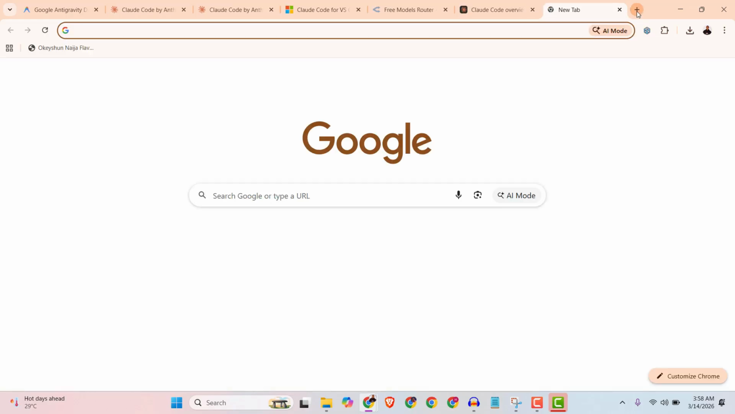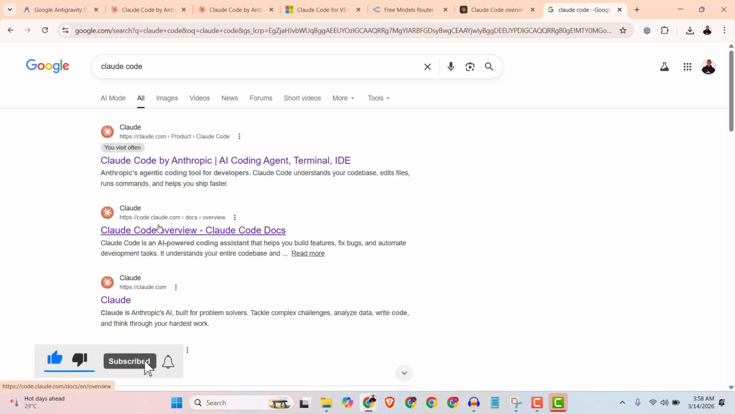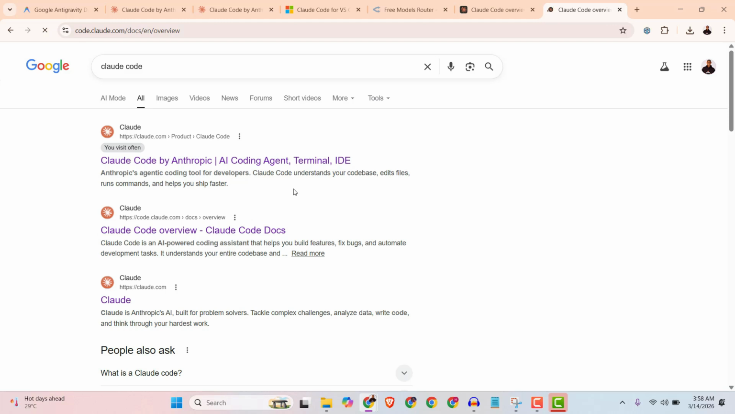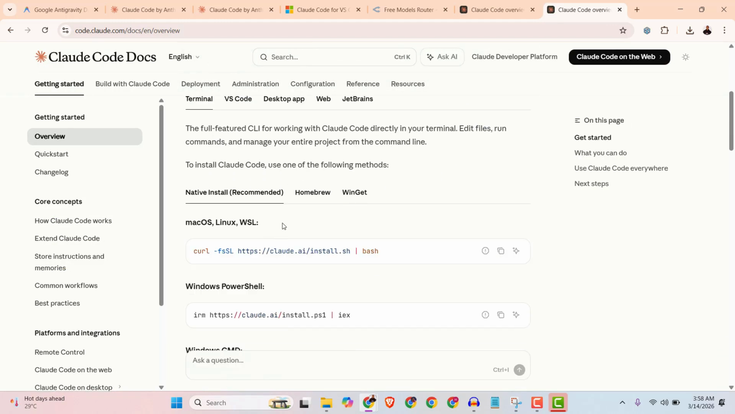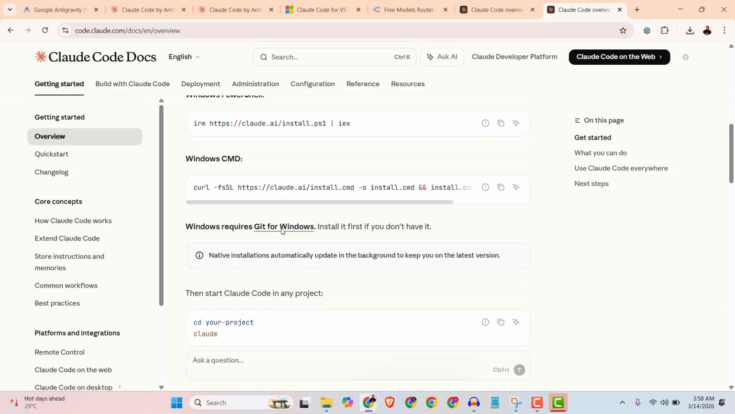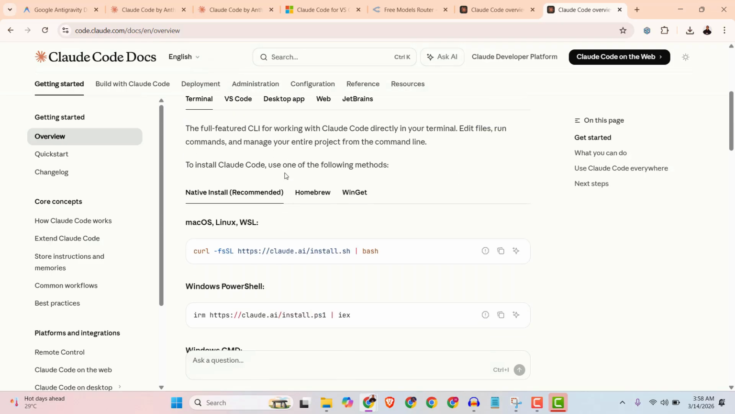So open up your browser of your choice. Go ahead and search for Claude Code. And you can click on the option with the link code.claudecode.overview right here. So this particular link, I'm going to click on that, and that is how I got to this exact page. So if you don't trust clicking on links, you can go about it this way and you get to this page. And here you can read a lot about the Claude Code. It's just a simple overview and instructions on how to install the Claude Code.